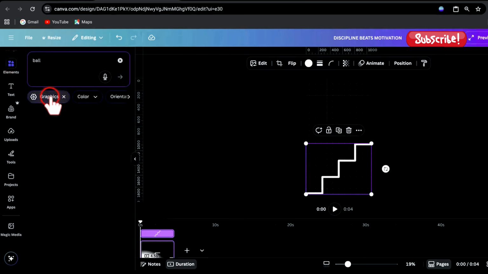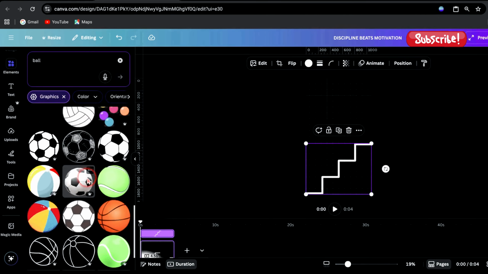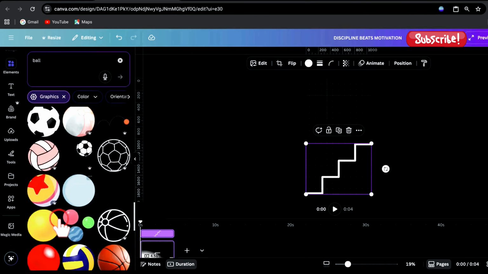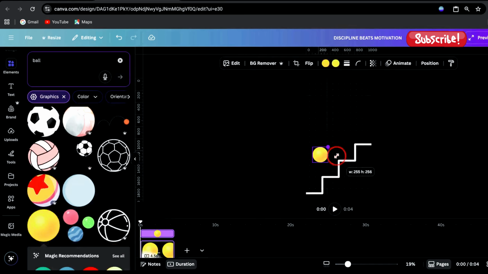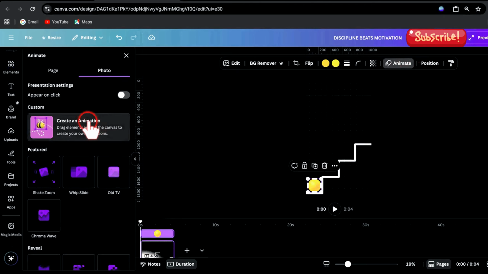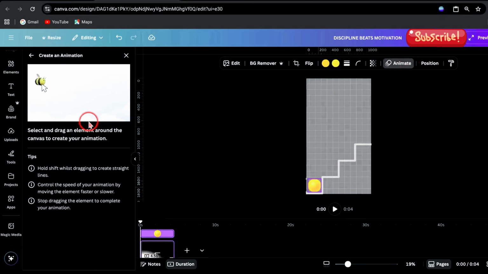Next, we go back to Elements and search for a ball. Under Graphics, we select a simple ball and add it to the canvas. We resize and position it on the lower step to get ready for the animation. With the ball in place, we click Animate and create a custom animation.